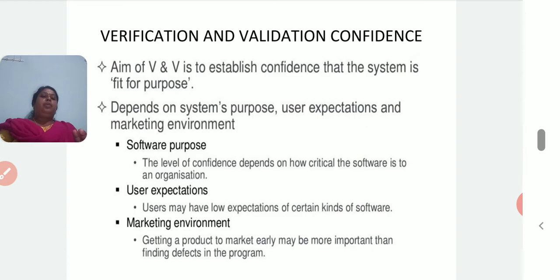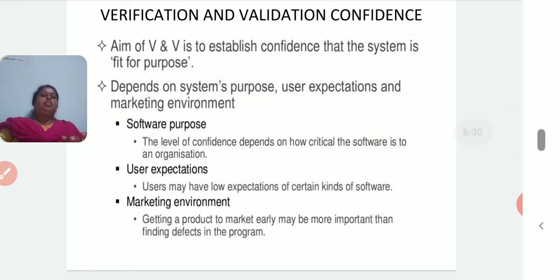Whether it meets the customer's requirements. If it accepts the customer requirement, the level of confidence depends on how critical the software is to an organization. Next is the user or customer expectation. They have a low expectation of certain kinds of software, some simple software. Only for a few kinds of software do they need a high expectation.